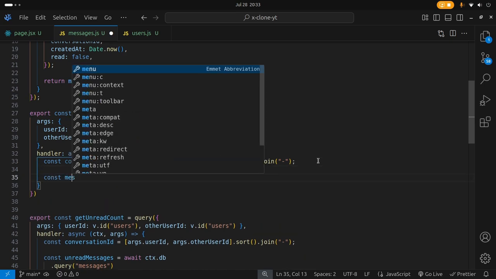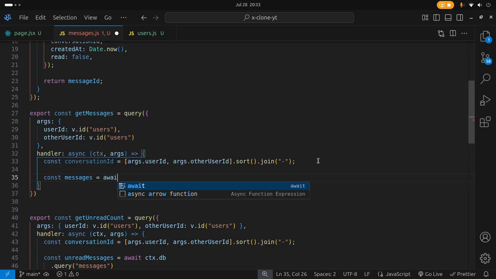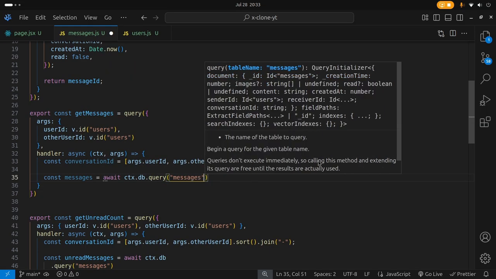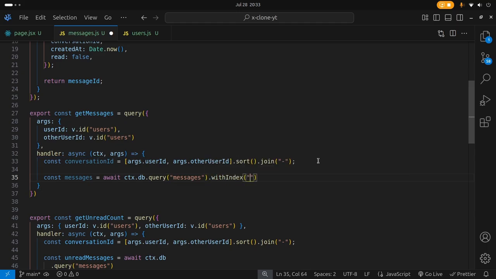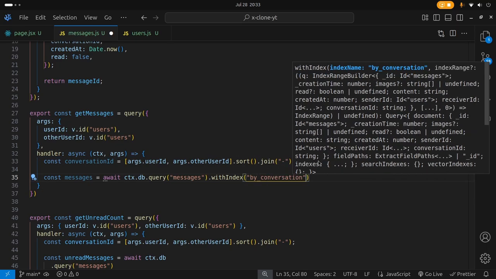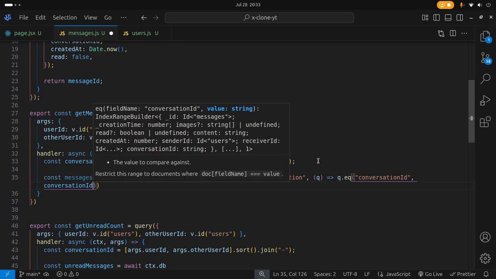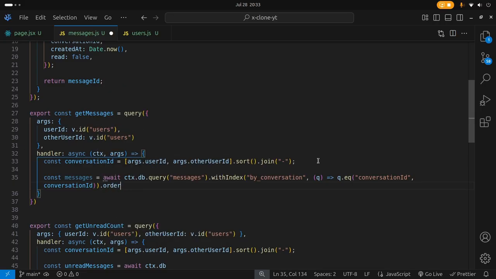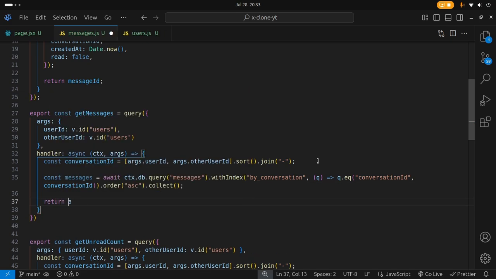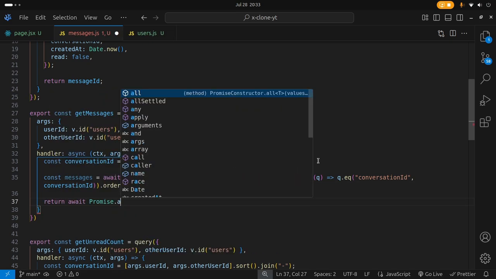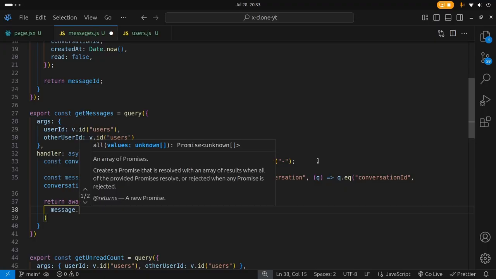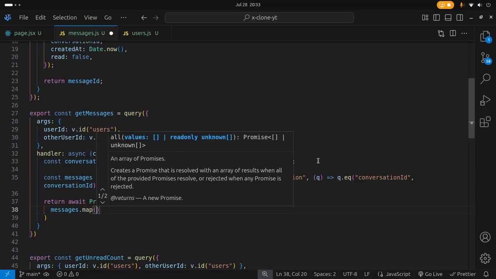And then we're going to say const messages is equal to await context.db.query, and we're querying the messages table with the index by conversation, and then passing our callback function here. Then we're going to say query.equals, passing the conversationId, comma, conversationId, and then we want to order them in ascending order, and then we want to collect all of them.